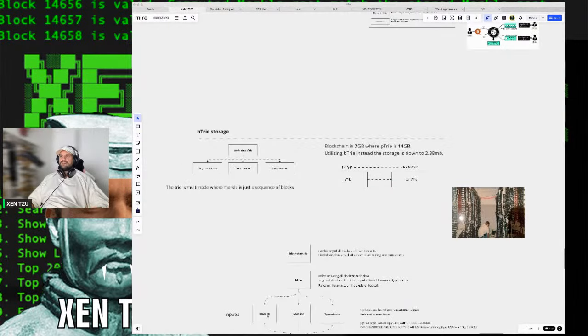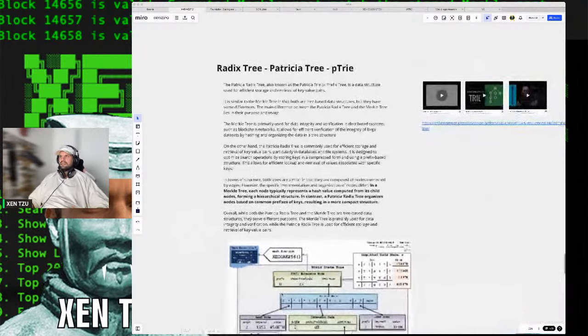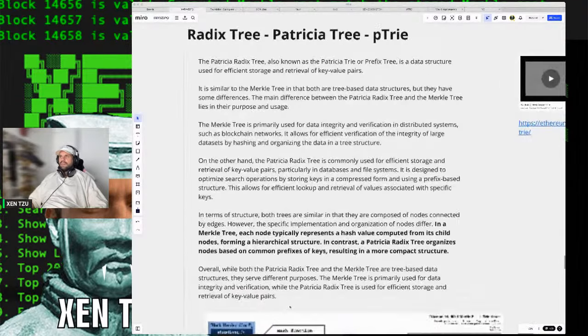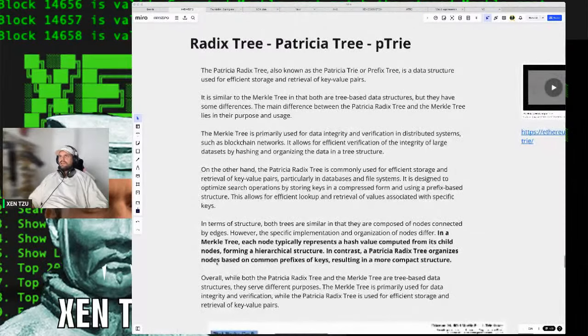But okay, to understand B-tree, let's look at Patricia tree instead. We covered Merkle trees last time, so you know what that is. When it comes to storage of data, we will probably use B-tree, I don't even know how to pronounce it, to be honest, but I just learned how this stuff works. So first we have to cover P tree, Patricia tree. I'm just going to read this from the textbook. The Patricia Radix tree, also known as the Patricia tree or prefix tree, is a data structure used for efficient storage and retrieval of key value pairs.